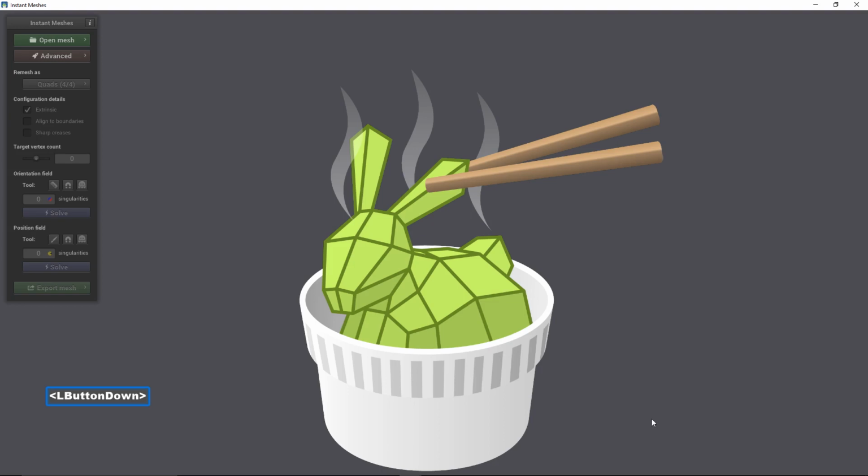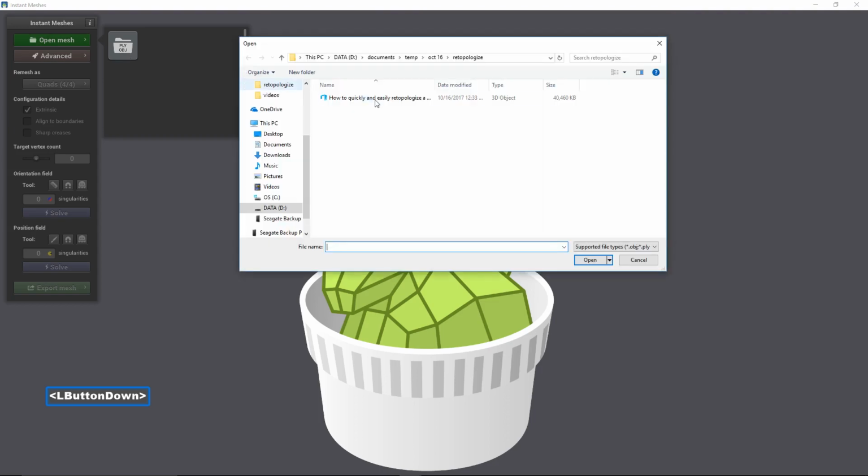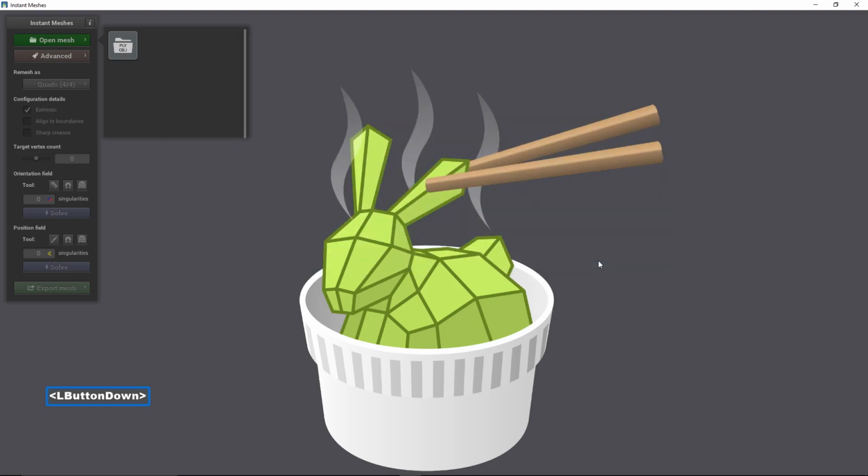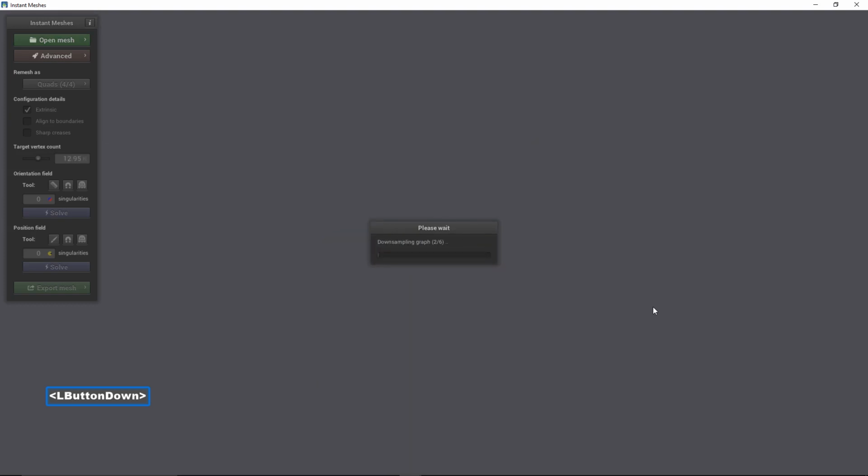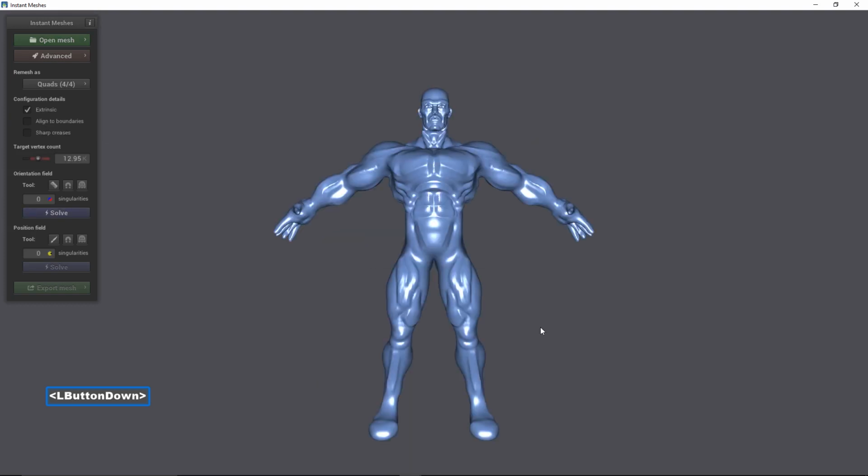Okay, with Instant Meshes open, we're going to click open mesh, left click here. Then we're going to go to the location of our exported OBJ file from Blender, which is here. I'm going to left click here. I'm then going to click open. So that file is now opening up in Instant Meshes. So here is our exported OBJ file from Blender here in Instant Meshes.